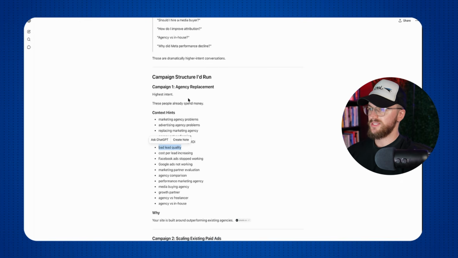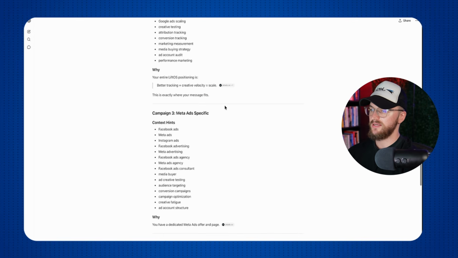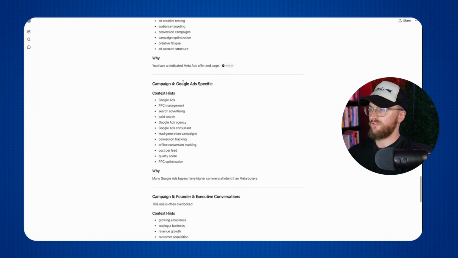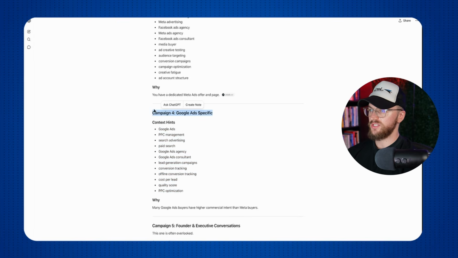So this is campaign 1 right here, which is agency replacement. Then we have campaign 2, which is scaling existing paid ads. Then we have campaign 3, which is Meta Ads specific. And then we have campaign 4, which is Google Ads specific. So this gives us a good idea of overall structure for us, and we could easily populate these things into ChatGPT Ads, and then again, basically segment that out at the ad group level here. So I could do an ad group basically for each of these topics right here, and that'd be a good structure for us to run with.